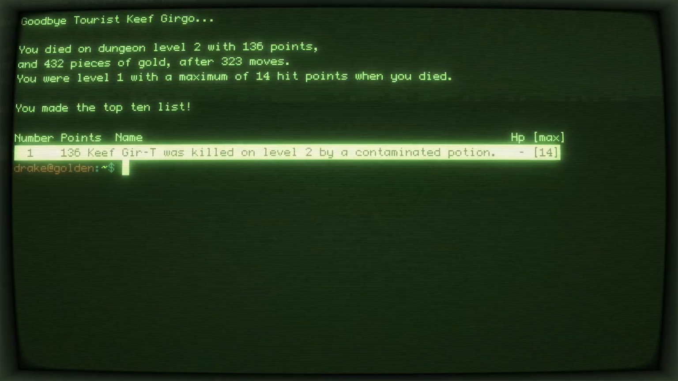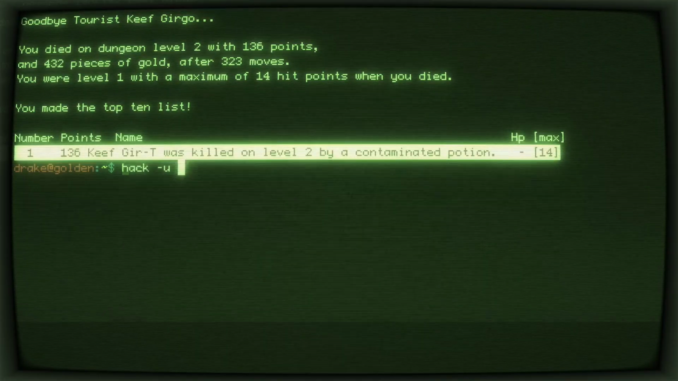Goodbye, tourist Keef Girgo. You died on dungeon level 2 with 136 points and 432 pieces of gold after 323 moves. You were level 1 with a maximum of 14 hit points when you died. You made the top 10 list. Well, of course we did. We are the first entry in the top 10 list. Anyway, let's go ahead and create a new character. Perhaps not a tourist this time.